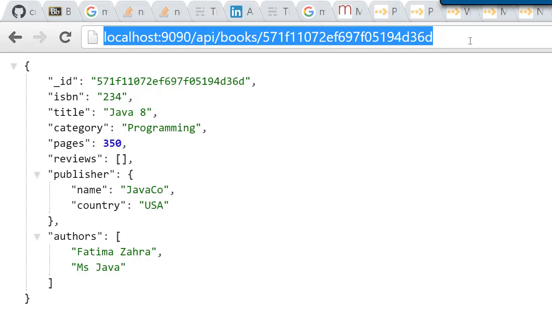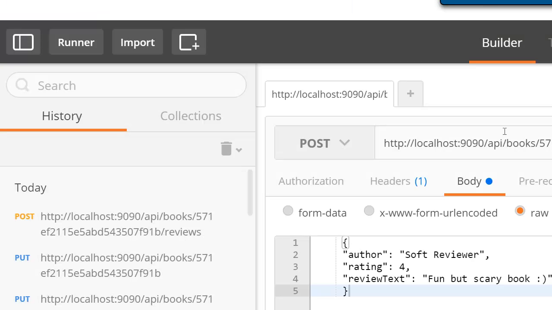So what is the best URL for inserting a new review in terms of URL? The verb we know, post, because we are creating a new one. Very good. Book ID /reviews. So that's exactly what I did here. Have a look. I have here book ID /reviews, and this is the review I want to add. This is a soft reviewer. That's 4, and this is the review.